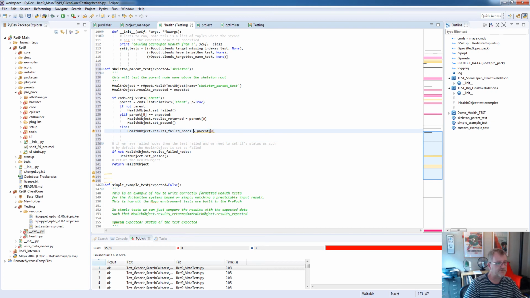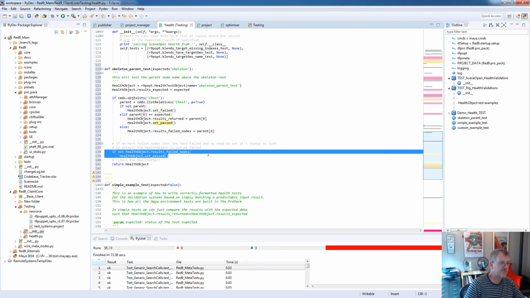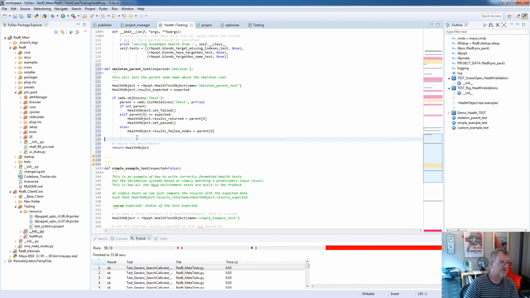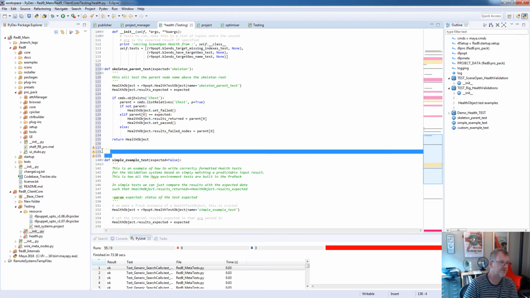The tests by default are fail anyway, so if you don't set anything, this is a failed test, unless you set it passed. This stuff by default, if there are no results failed, then it's normally passed. We don't need that, because we've already set this data up. We know these three cases. It's either set failed, set passed, or it's left, in which case it's a fail anyway. Okay, and then we return the health object. We have to return that health object.